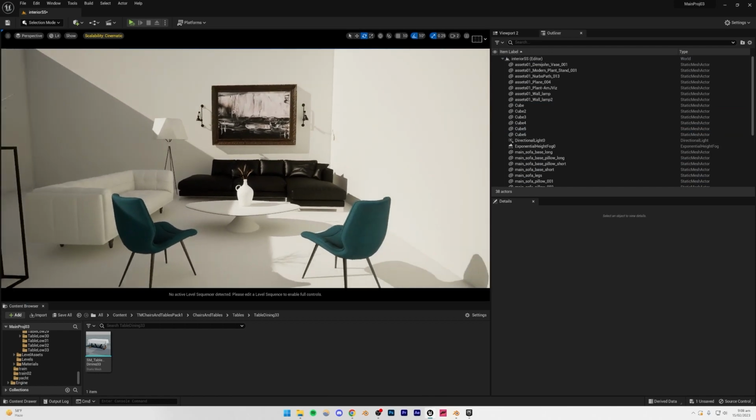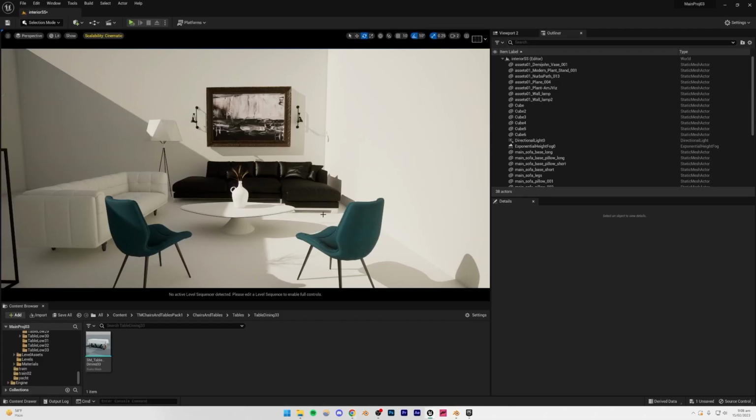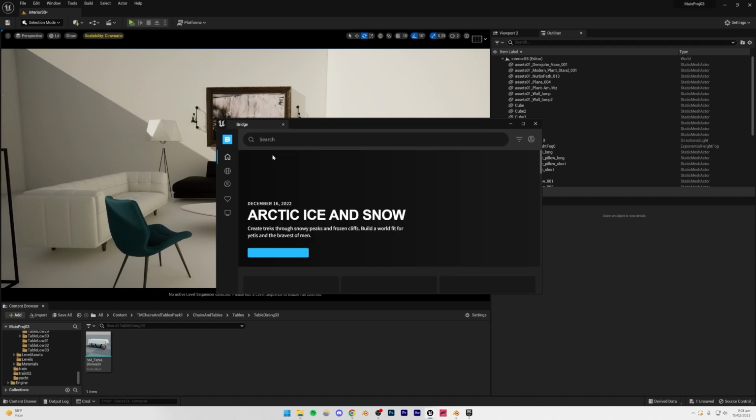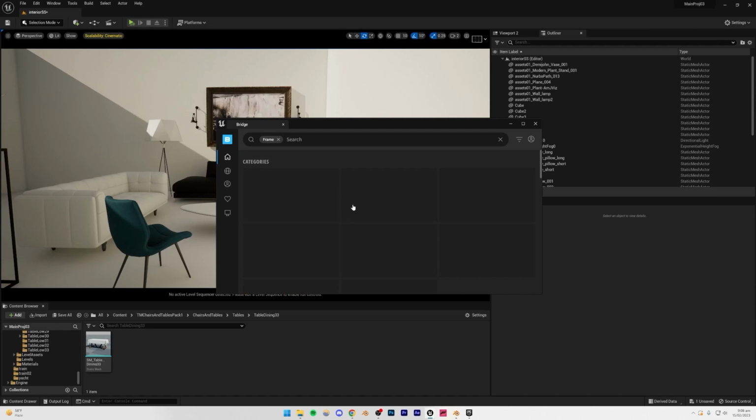Right, so I think our scene is coming along pretty well. Let's see if we have anything else left. I think we're looking pretty decent. We can maybe fill this wall up with some paintings and stuff like that as well. So let me go to Quixel again, and let's see if we have any other frames as well. So let's go to frame.